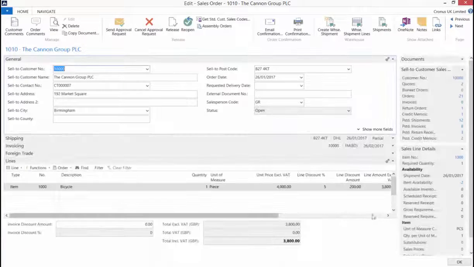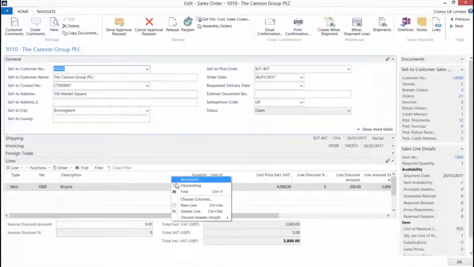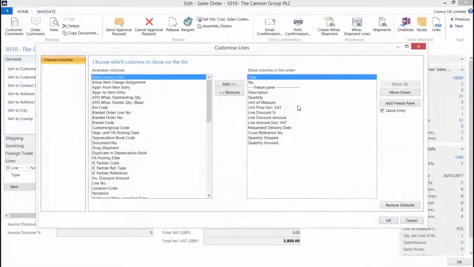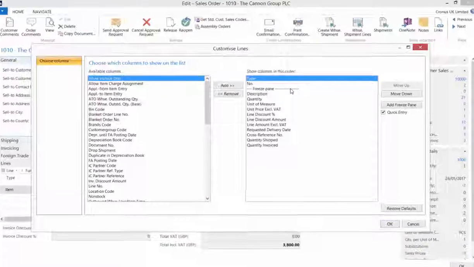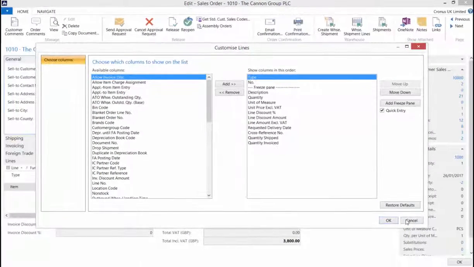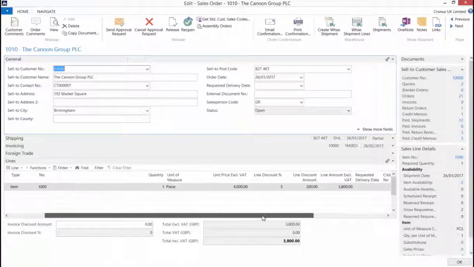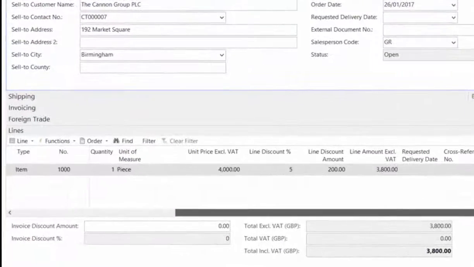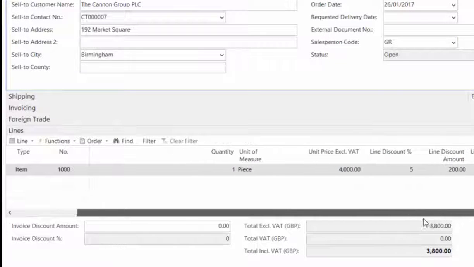Now I'm going to go back into Choose Columns and I'm going to change the position of my freeze pane. Maybe I want the unit of measure to be the freeze point. At the moment, my freeze pane is here after number. When I scroll to the right, everything before the freeze pane remains static, just like in Excel. Everything after the number will scroll behind the frozen pane.